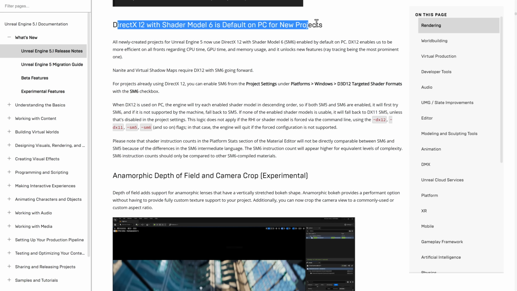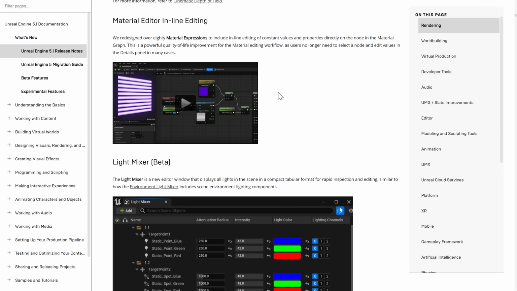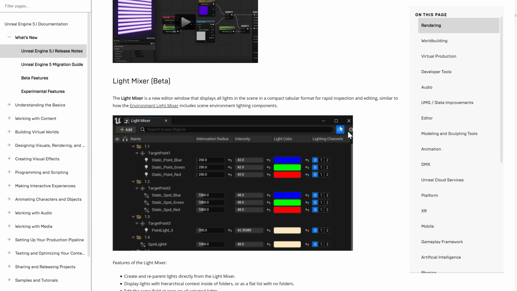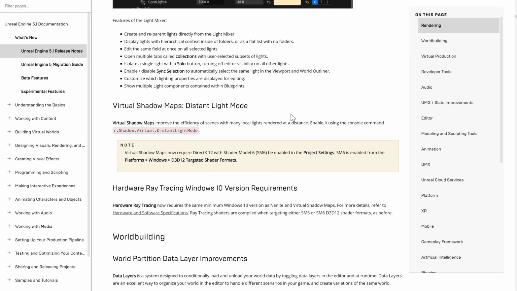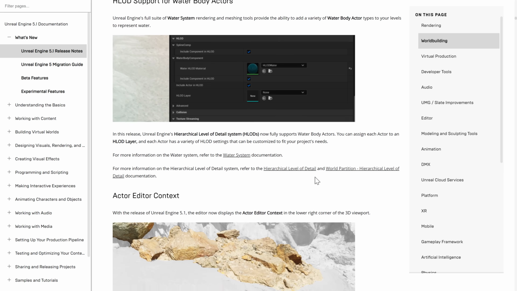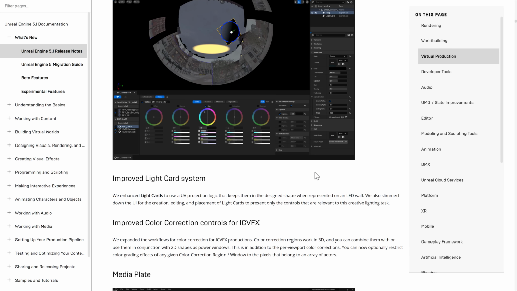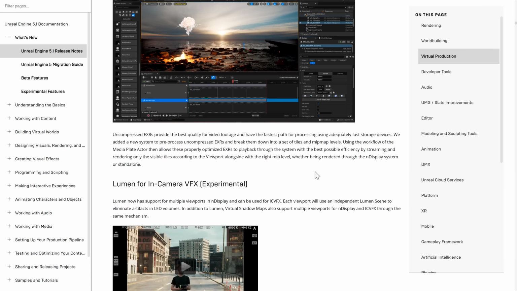So as I mentioned earlier on, DirectX 12 Shader Model 6 is another default for PCs with new projects. Material Editor Inline Editing. This is Light Mixer for, again, if you're doing film production stuff. All the improvements across the board for world building. It goes on and on and on. There is just an absolute ton in this release, as you can see from the more detailed release notes.